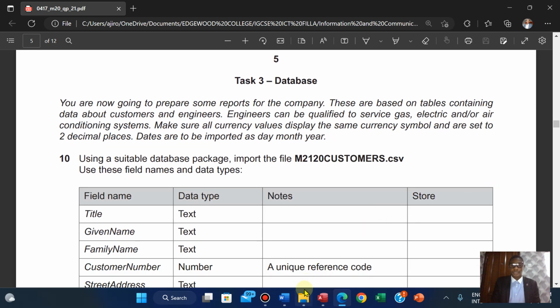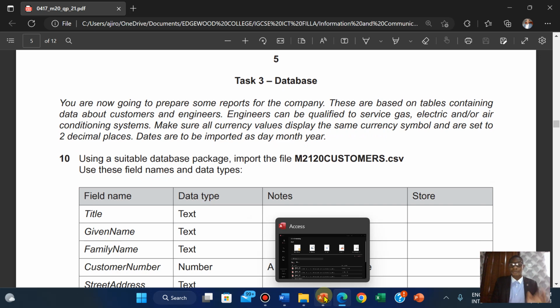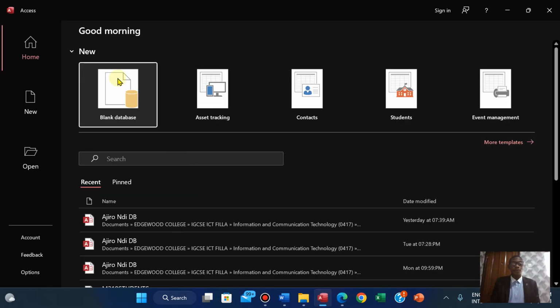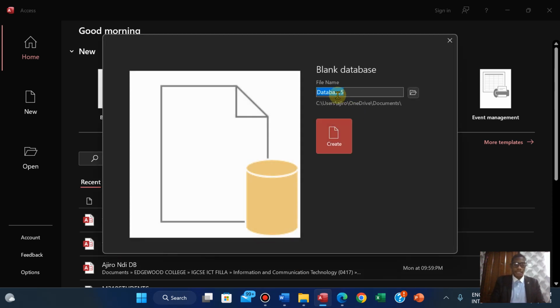Now what I'm going to do is create a database for this. I'm going to click on blank database and type in my name, Ajiro, then NDDB. I'll just put February, maybe March 2020. Okay, I think that's better. I'll click on create.